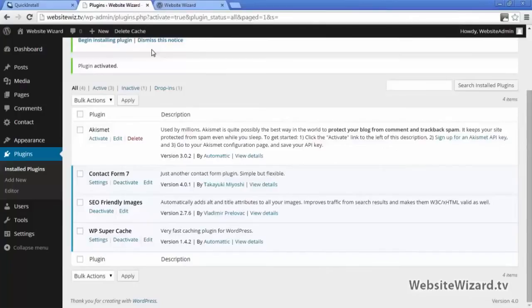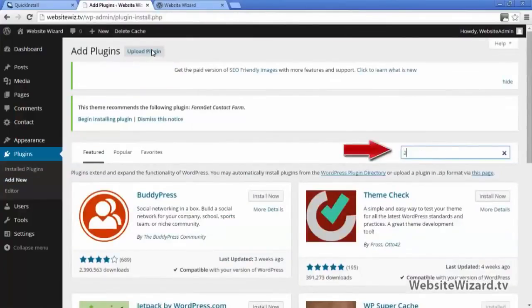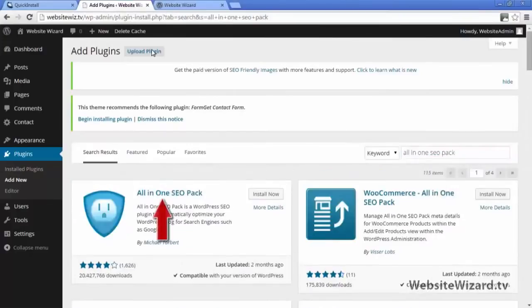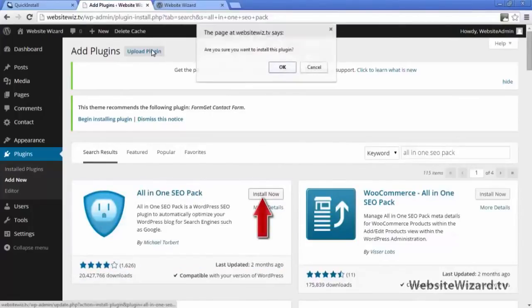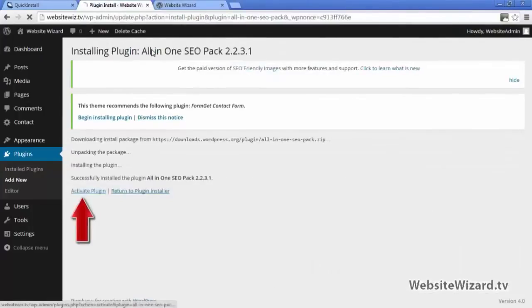The second plugin we want to install is the All in One SEO Pack plugin. So head on over to Plugins here and click Add New, and in the search box type All in One SEO Pack and then hit enter on the keyboard. So here's the All in One SEO Pack plugin. As you can see, it's had over 20 million downloads. So go ahead and click Install Now and then click Activate Plugin here.